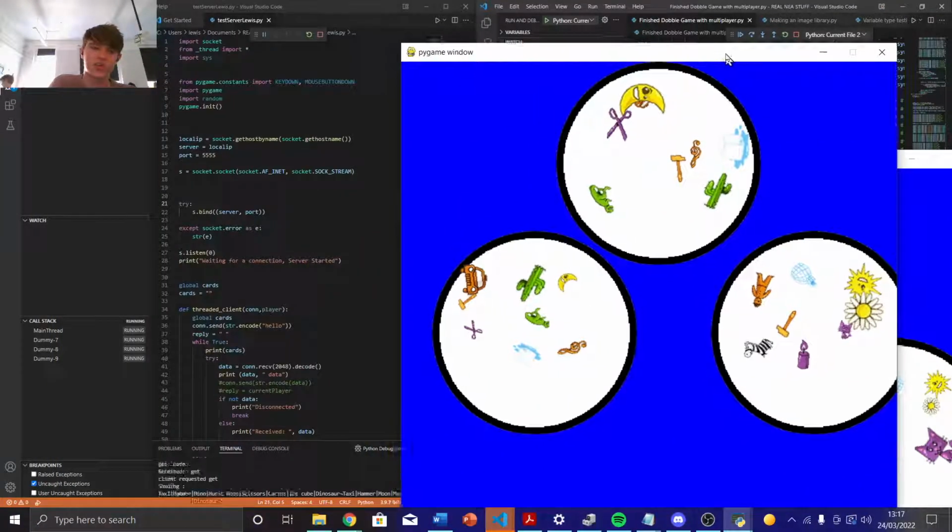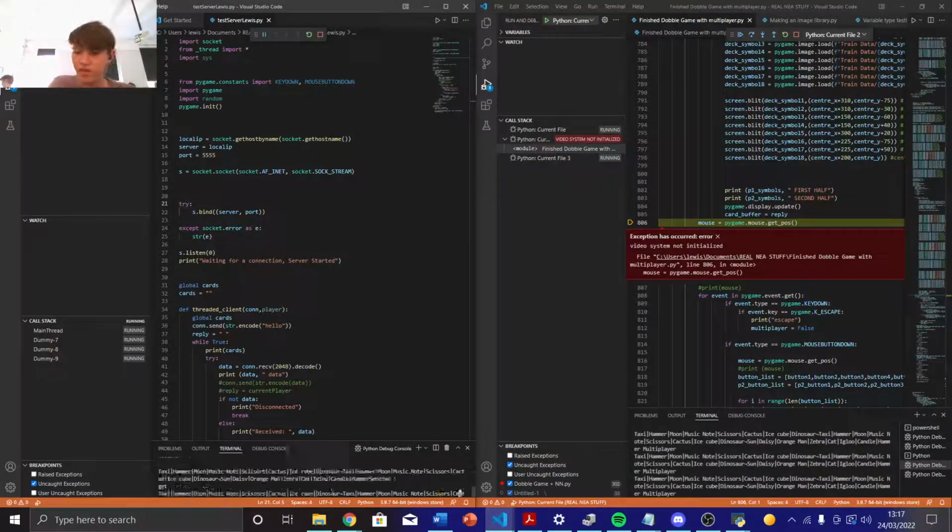This whole time you can see the server is updating what it's sending and receiving, and the players are receiving different things. Thank you.